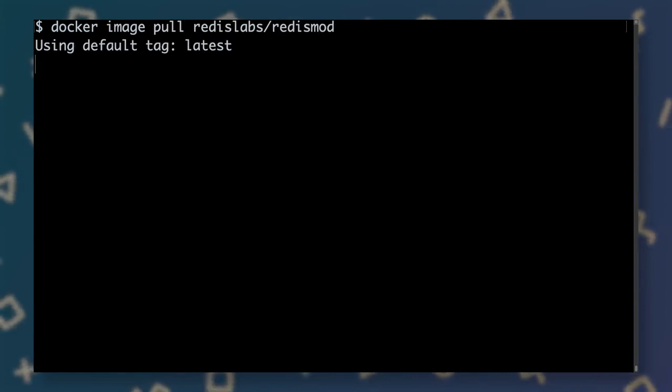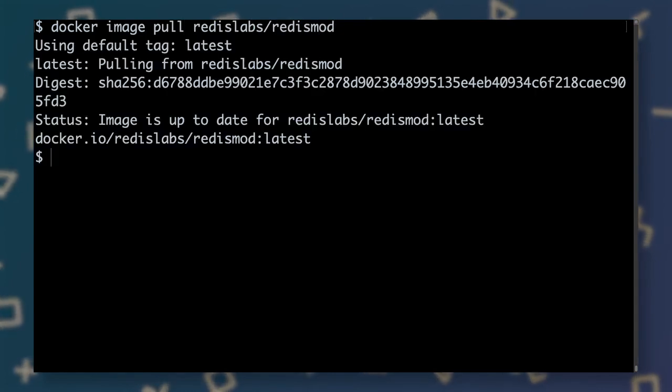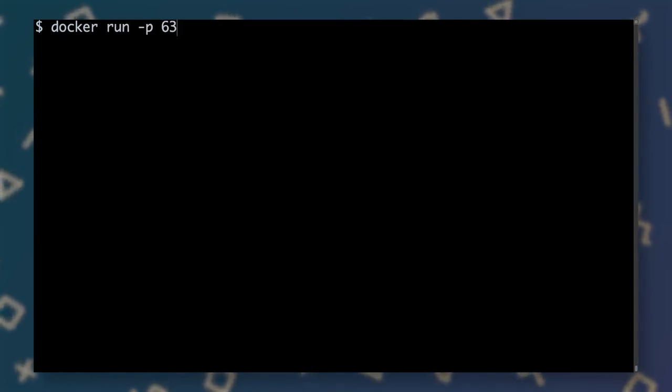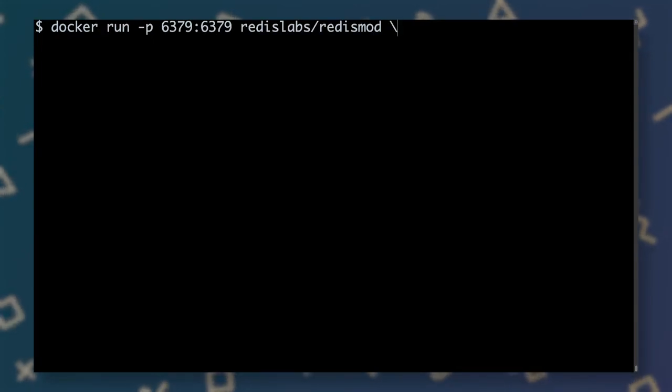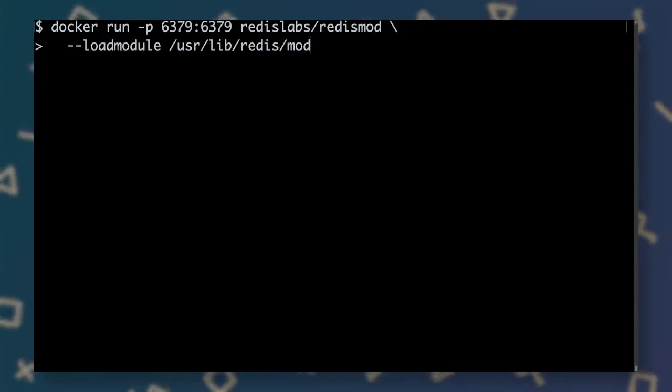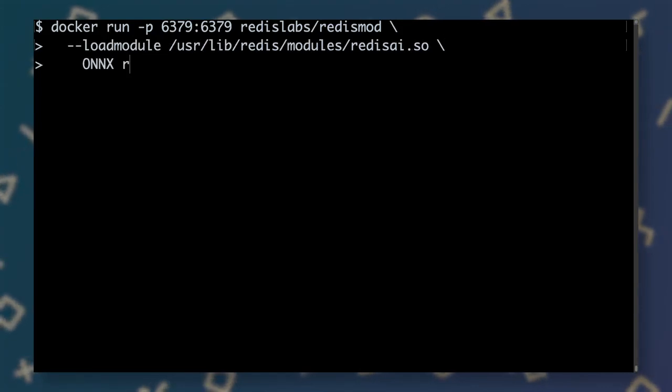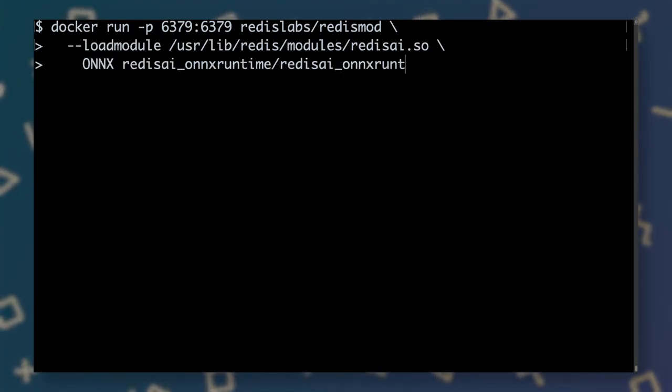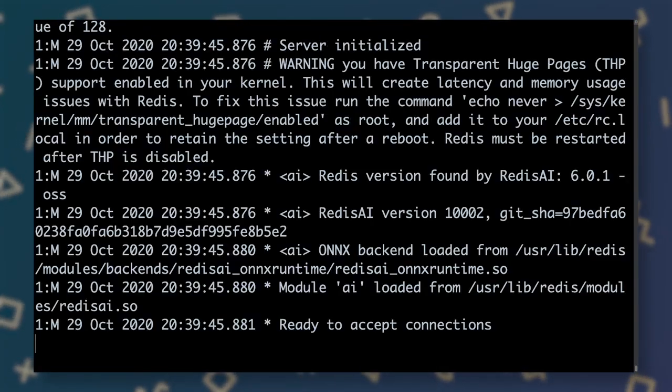But before we stop to measure the flowers, we need to get RedisAI up and running. I like to use Docker for this. First, I pull the latest version of the Redis mod image from Docker Hub, as it has several popular modules for Redis baked in, including RedisAI. Then I run it, instructing Redis to load the RedisAI module, and instructing RedisAI to load the ONNX backend, since we'll be using an ONNX model to classify our irises.